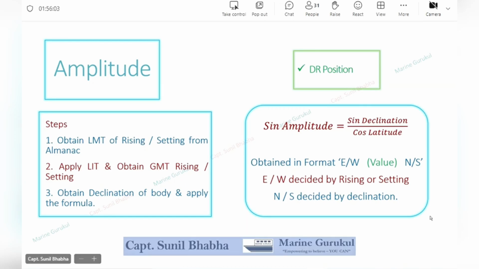Any doubts in amplitude, beta? Sir, can you show the first step, obtain LMT of rising and setting from almanac? Is moonrise, moonset time or sunrise, sunset time taken? That's correct, beta. In the daily page the moonrise, moonset, sunrise, sunset time is given. So that time is picked up from the almanac, and that is step 1. Okay, understood, sir.